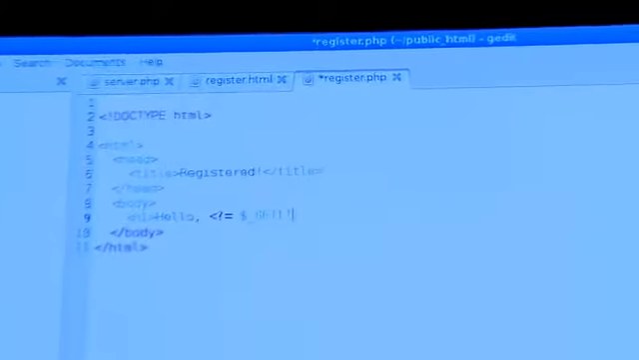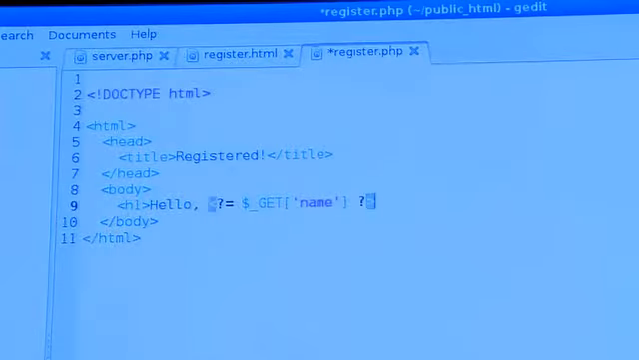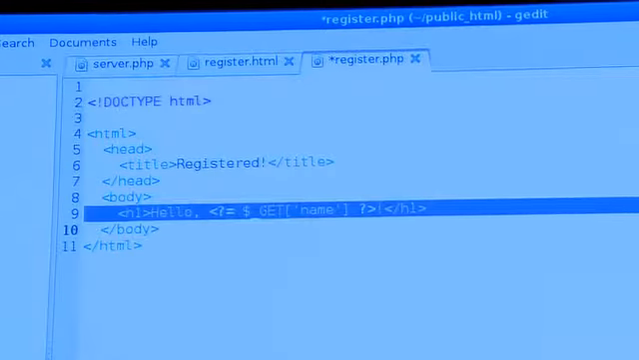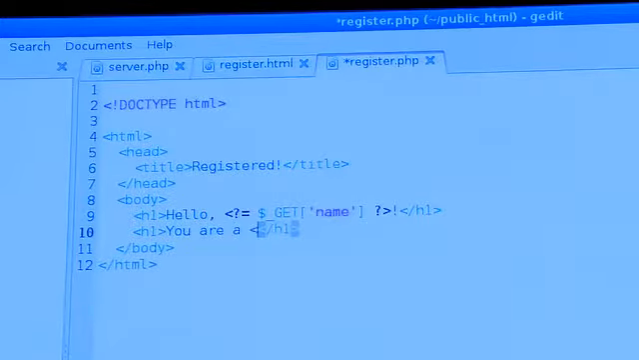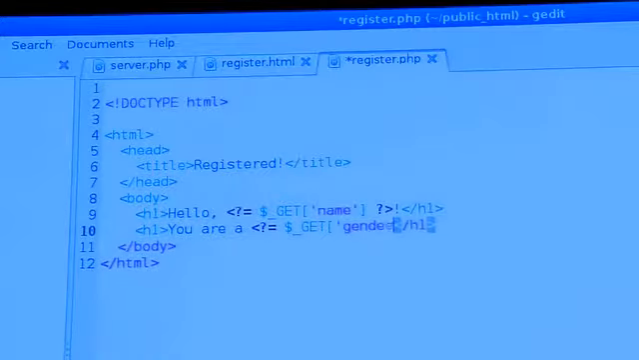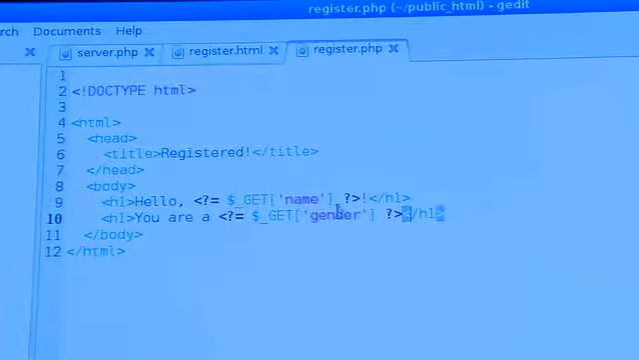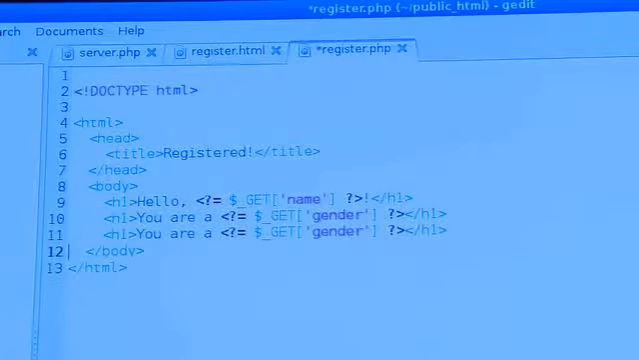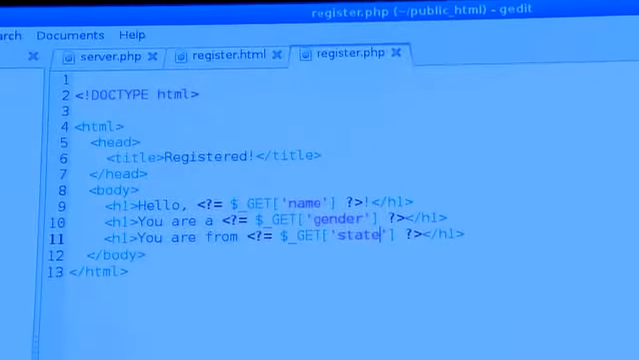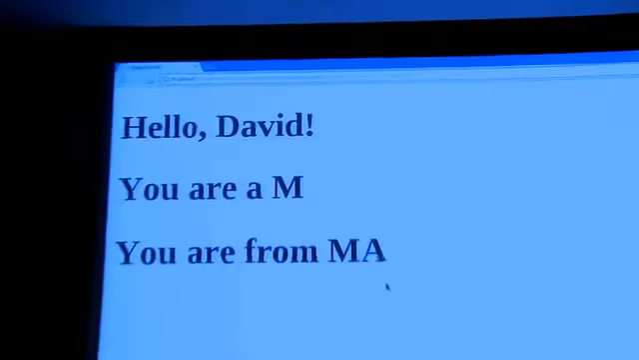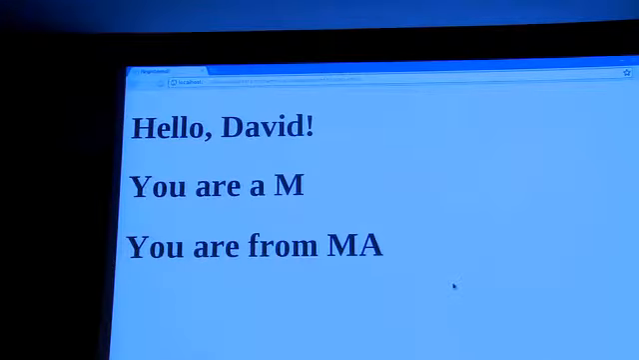So now I can do something like this. Let me go back into register.php. Let me go back to saying h1 hello equals $_GET name, close bracket, exclamation point, close h1. Now let me do this again, and I'm going to say something like you are a, and this is going to be a little underwhelming at first. Let's just do gender, and then close that h1 tag. And then finally, you are from state. So this should hopefully follow logically from what we did a moment ago. So let's reload now, and font's a little big. Not the most user-friendly thing, but at least we're on our way.